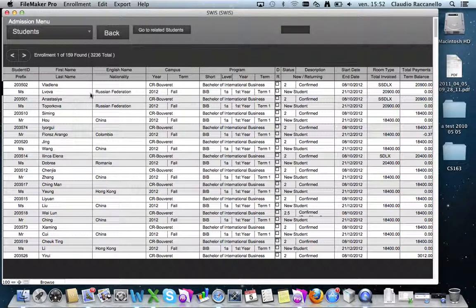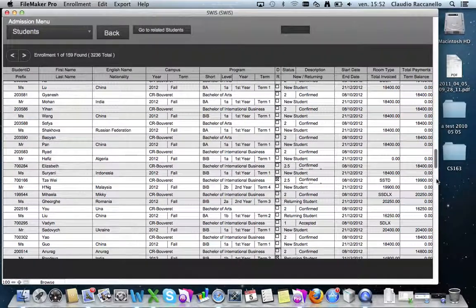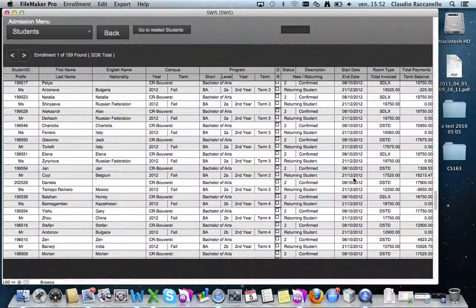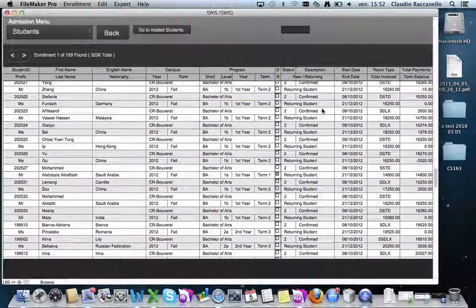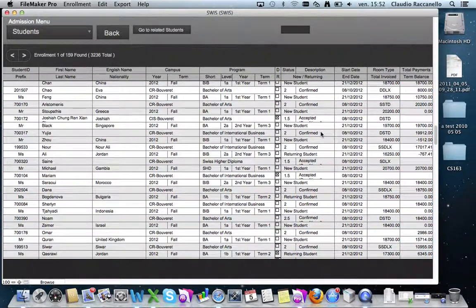So for the fall intake in Bouvray, CIS and Césarits together, we have 159 students who are either confirmed, or if you scroll down, we should get some accepted students too. Yeah, I saw one somewhere. Well, anyway, you have confirmed accepted students there. Returning new students, all the students are there. So you have the result of your search here. 159 accepted or confirmed students for Bouvray in fall 2012.